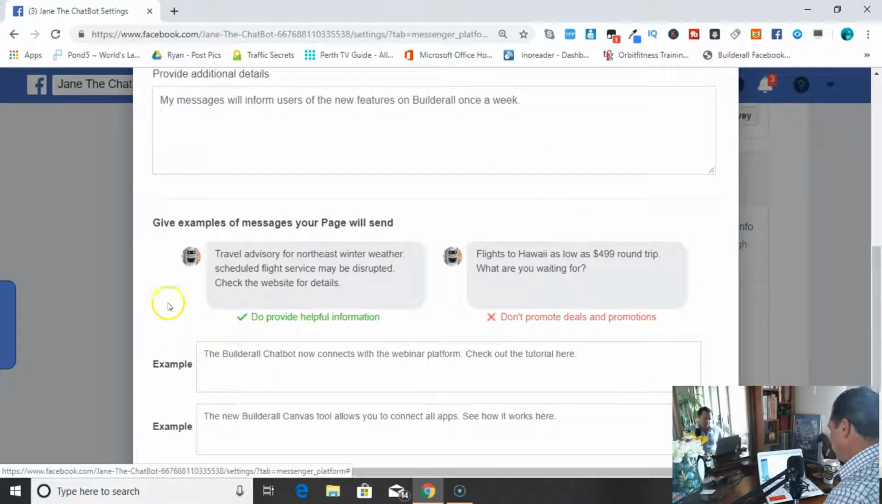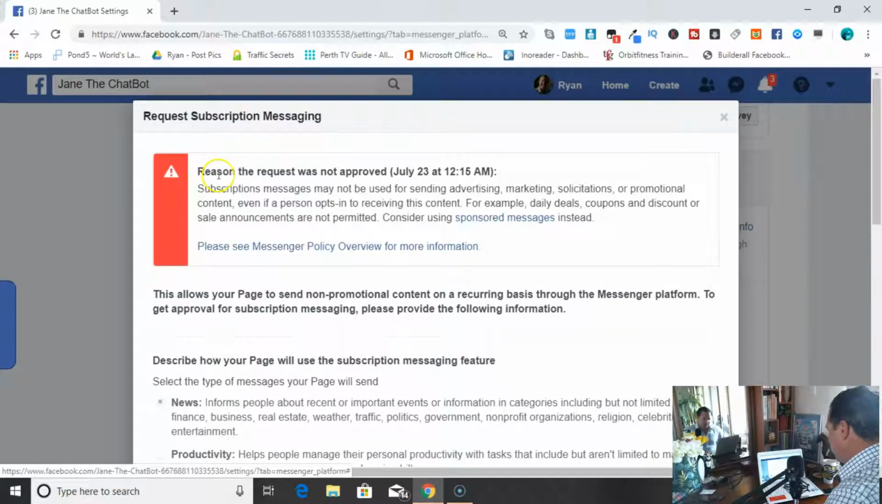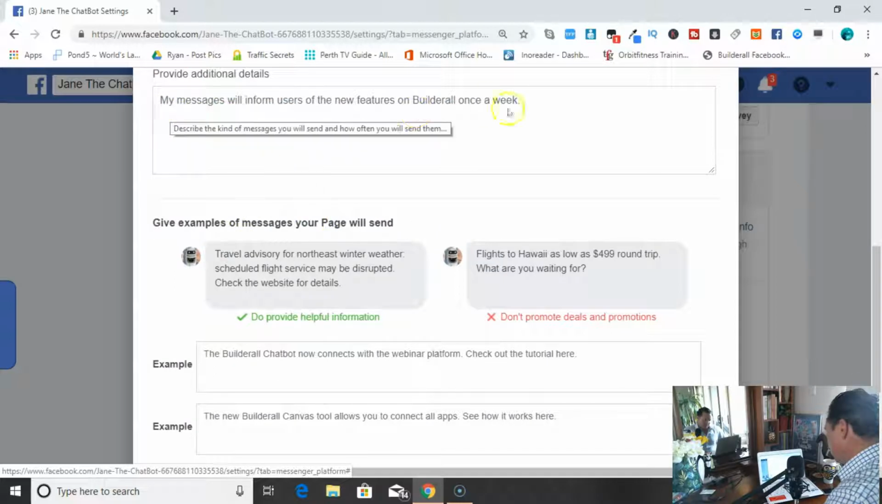So you can choose what you want to put in. I'm going to see what they come back with here. They do say there is actually, see Messenger policy overview for more information. Basically that's going to say don't send promo information and spam people. So we'll give that one a go.